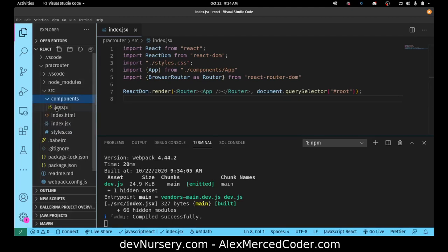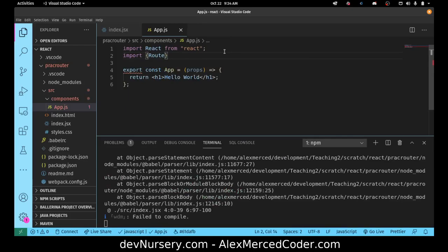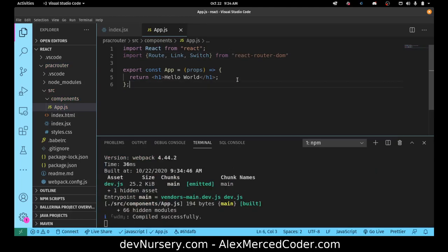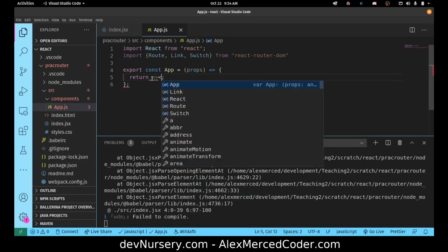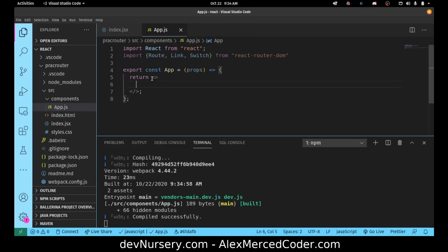Now let's go back to our app.js, and I'm going to import our other components, which are route, that's going to determine our individual routes, link, and I'm going to do switch, from React Router DOM. So let's redo this. I'll make this a fragment. Okay. So what we're going to do is first, I'm going to make a few routes.